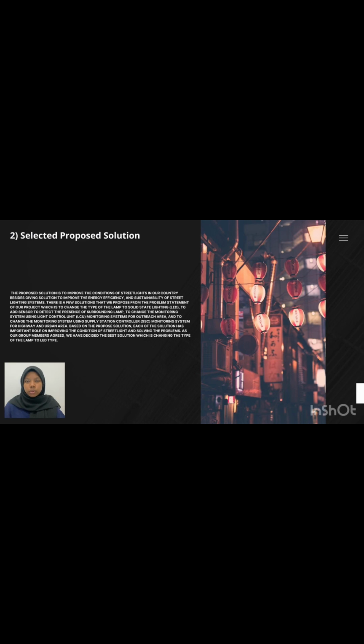For the selected proposed solution, we have proposed a few ideas in the pillars table before. The proposed solution is to improve the conditions of streetlights in our country, besides giving a solution to improve the energy efficiency and sustainability of streetlight systems. I believe that each of the solutions has an important role in improving the condition of streetlights and solving the problem.